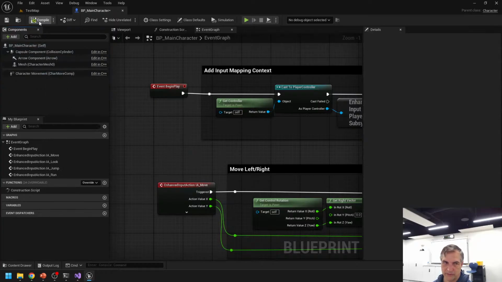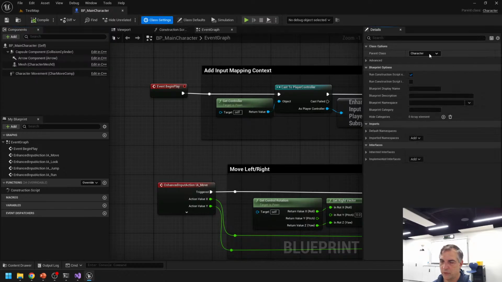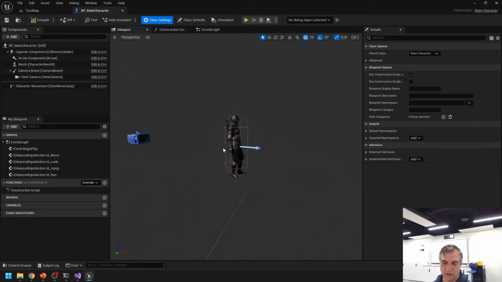Okay, compile and save. Then, and only then, do you change your parent class from character to main character. The way to do that is to go to class settings and pull in main character, okay, in class settings. Once I've done this, compile and save, you'll see your camera and boom camera come back. You can check this in the viewport. They do exist now again. This is a good sign that everything is working fine.